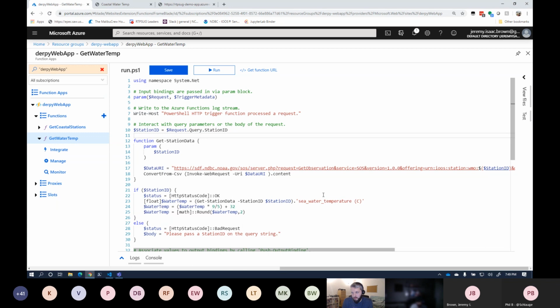Cool. Tommy, what about line 23? No, Stephen was asking where get station data is called. I was saying it's line 23. Ah, right there. Okay. So get station data is a little different, and I kind of saved that one for now.